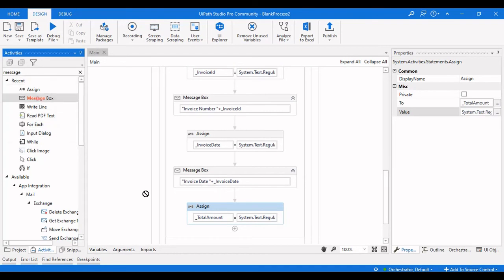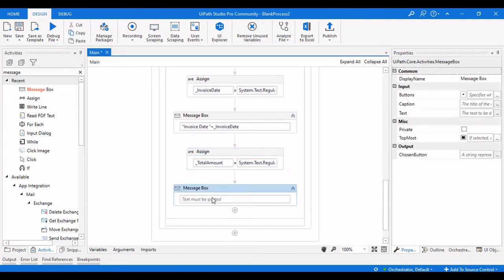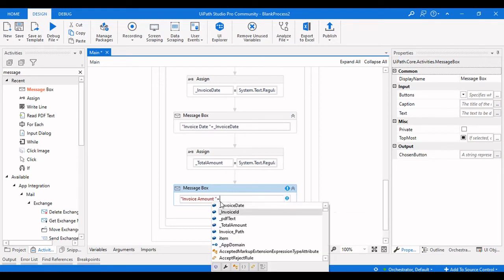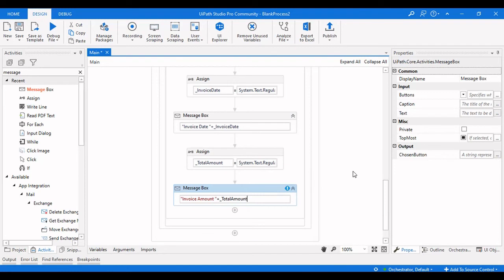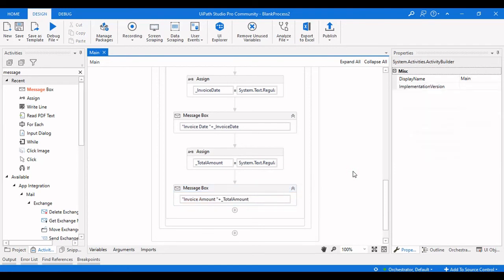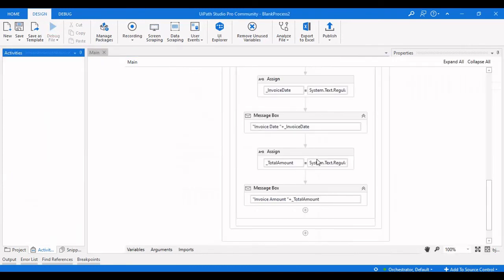So let me drag another message box over here, which will be the invoice amount, not invoice date, so which will be total amount. So let me quickly check whether all three values are coming or not.